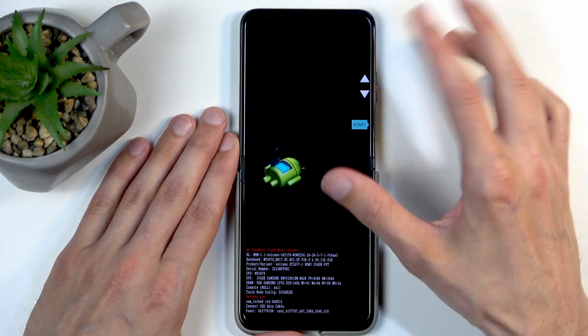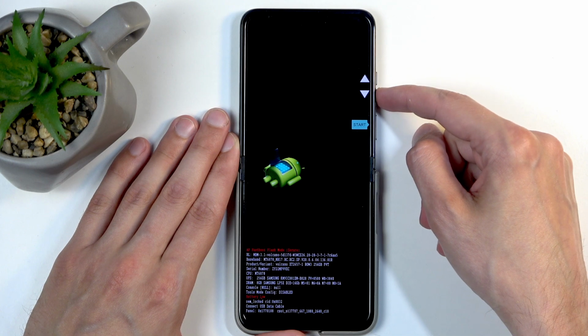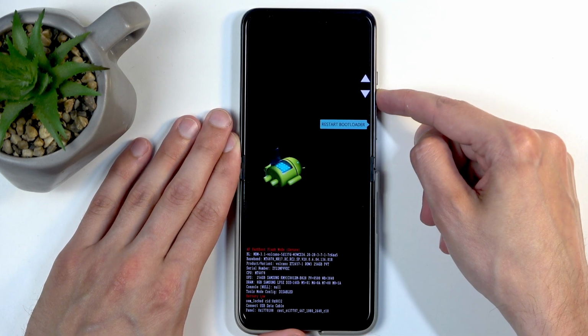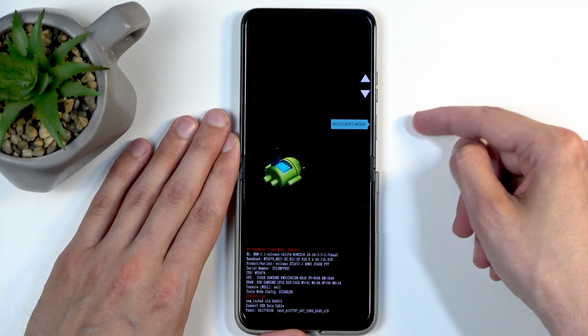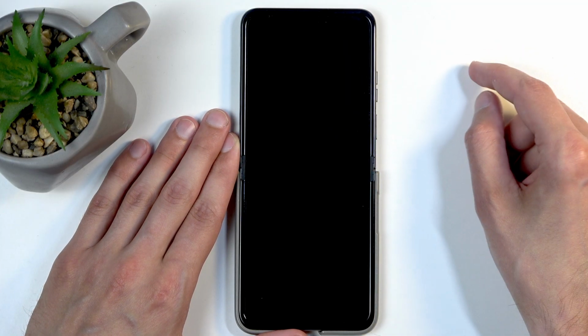And in here, we can let go of these two buttons, and then using volume buttons to navigate, you want to have recovery mode visible right here, like it is right now. Recovery mode, click on the power button to confirm it.